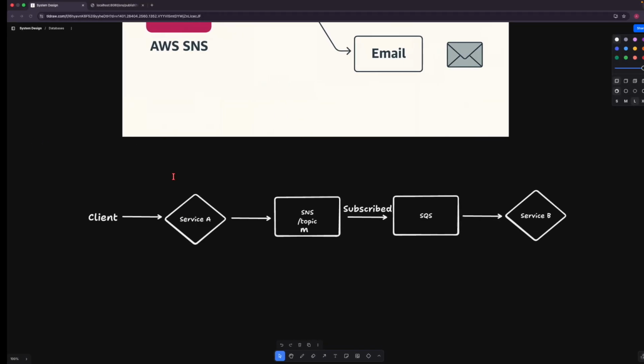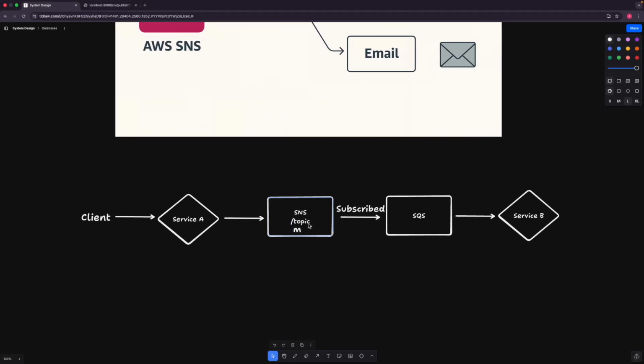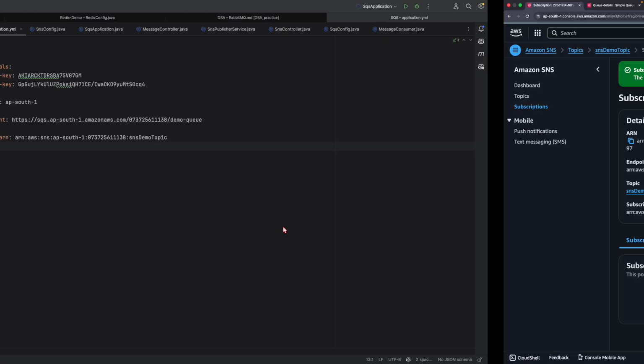Now what will happen? The moment this topic receives a message, it will publish that message to all the subscribers, and among them this is one subscriber, and this queue will get the message, and this queue will be polled by one of the microservices, and that microservice will be able to get that message. Okay, so now let's configure these two services. For this demo, I'll be using one single service that will act as both service A and service B. So let me do that.